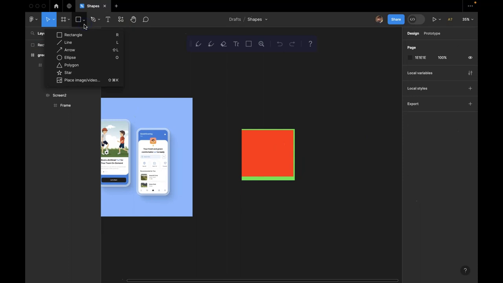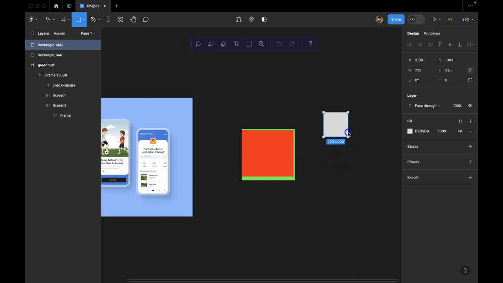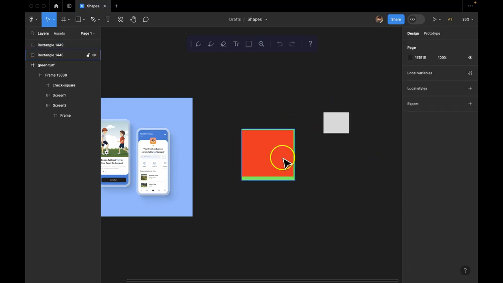In Figma there are a lot of shortcuts that you can use. The shortcut used for rectangle is R. If I press R on my keyboard and drag on the screen, I can simply create a rectangle or a square according to my wish. So this is a rectangle.